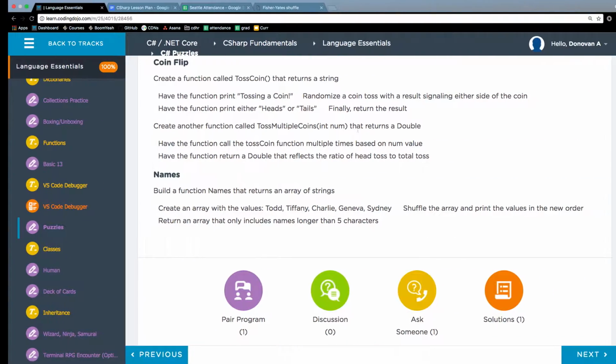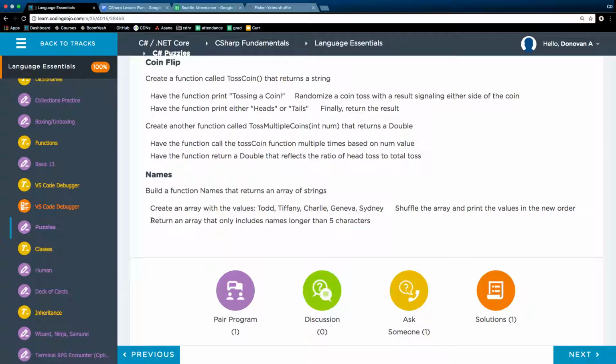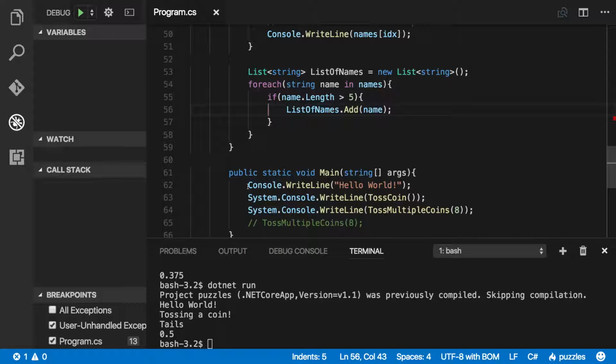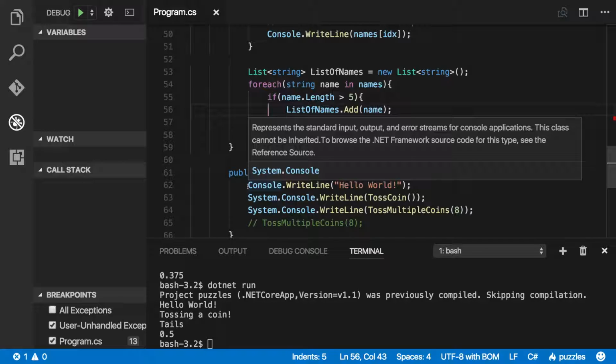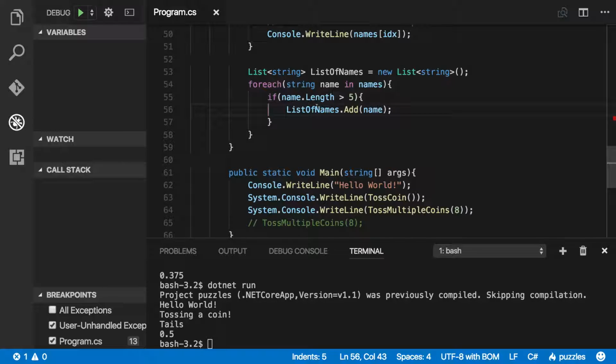Yes, exactly. But it seems that they want us to return an array that only includes names longer than 5. The reason that we had to convert it into this kind of dynamic list is because I didn't know how many names had more than 5 characters. If I did know exactly how many, I would have just created that array in the first place. But I didn't, so I created this list.